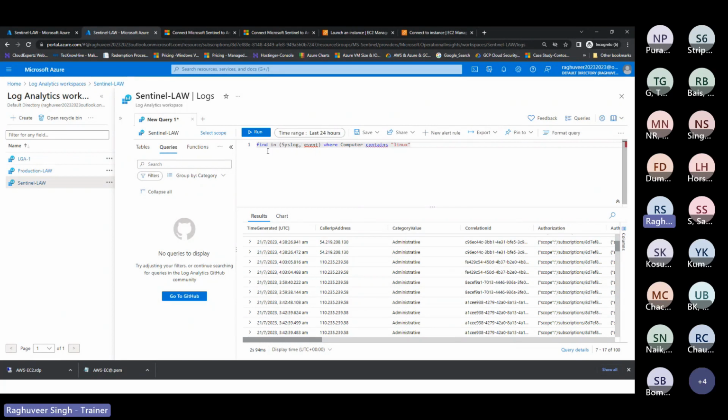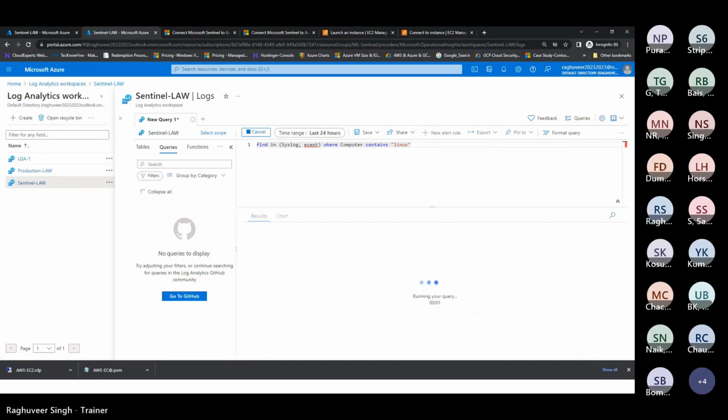So you're using both the commands together, find and where. So where is the condition and find is what you want to find. So this is the command.